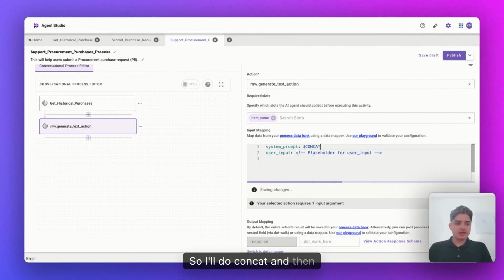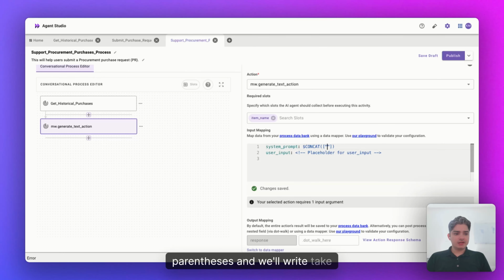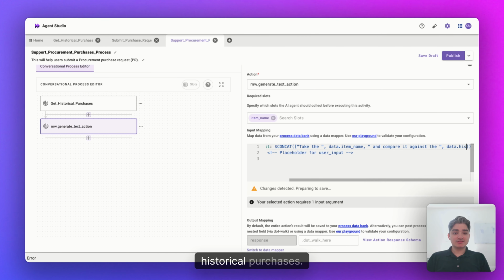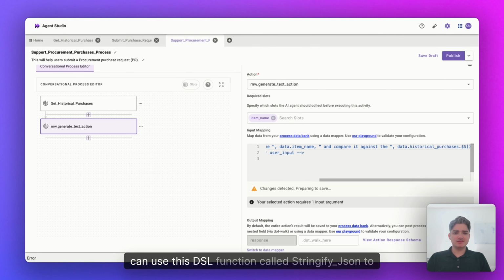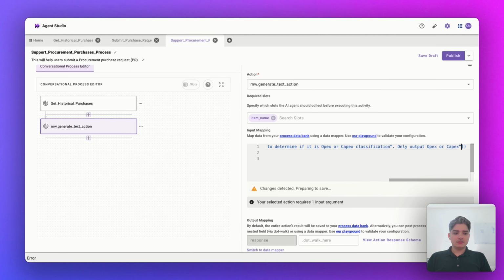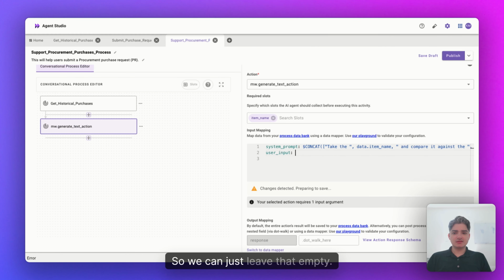So I'll do concat and then parentheses, and we'll write take the, and then we're going to write data.item_name, and we're going to say to compare it against the data.historical_purchases, and we're going to stringify this from JSON. So we can use this DSL function called stringify_JSON to determine if it is OPITS or CAPITS classification. And then we want it to only output OPITS or CAPITS. And then we don't need a user input here, so we can just leave that empty.